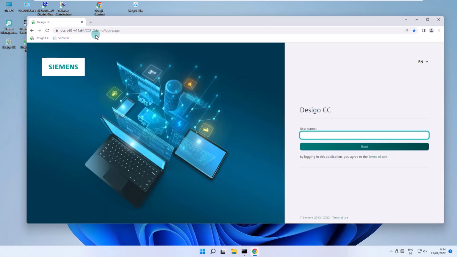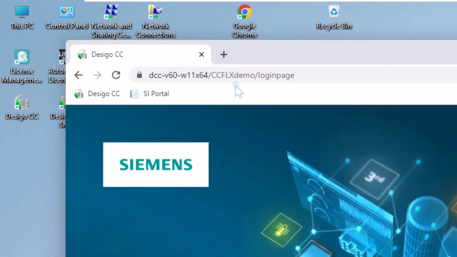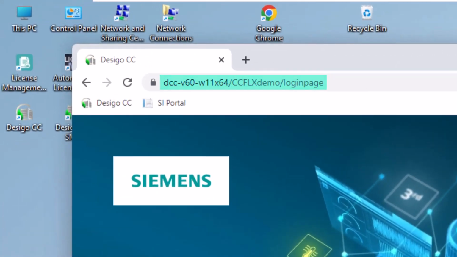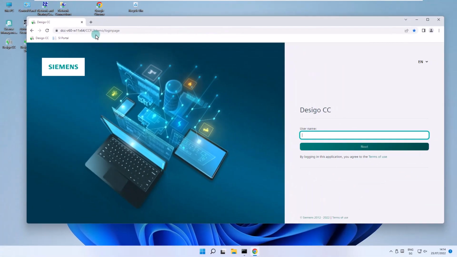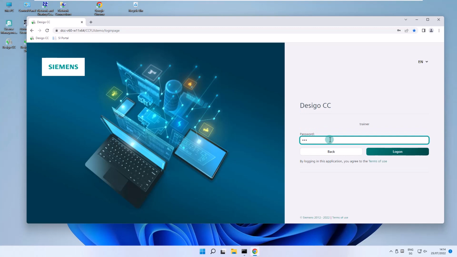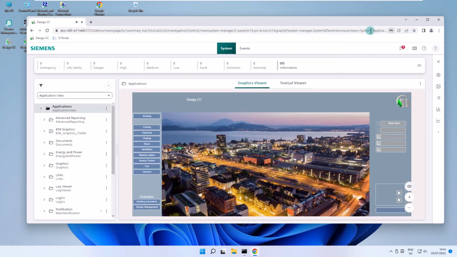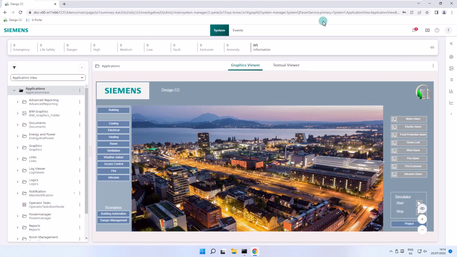When creating the project-specific web application in the Desigo CC Project Management Application System Management Console, SMC, this URL address is generated as a result, which can be copied here into the address bar. Entering the username and password of a user defined in the Desigo CC Management Station starts the modern and intuitive Flex client application. We go directly to the maximum window size to get the full overview of the Flex client.